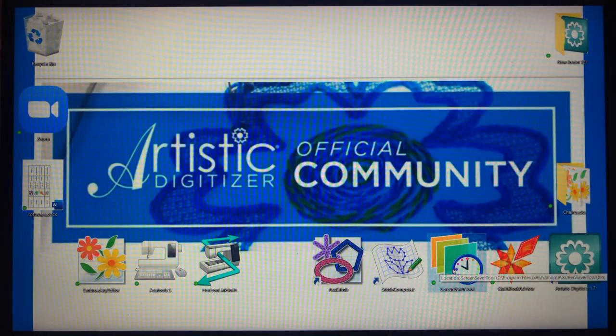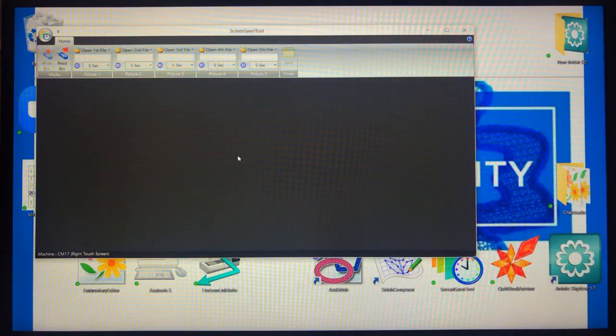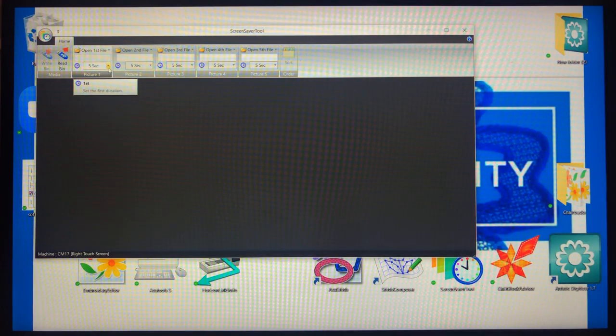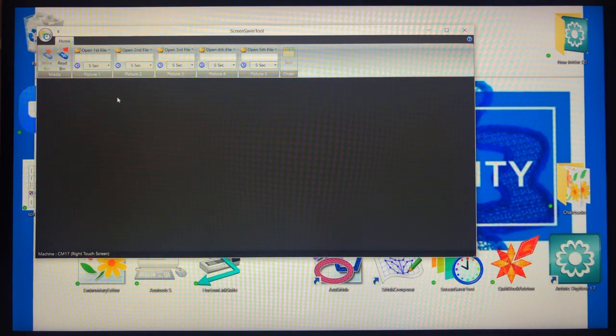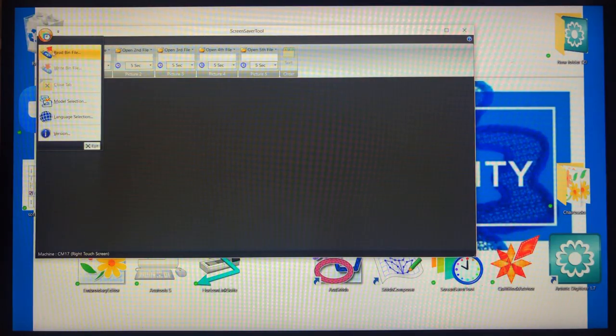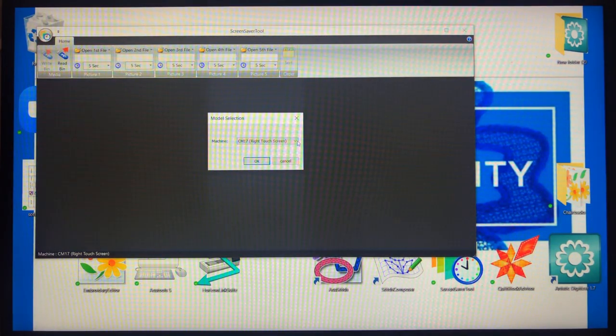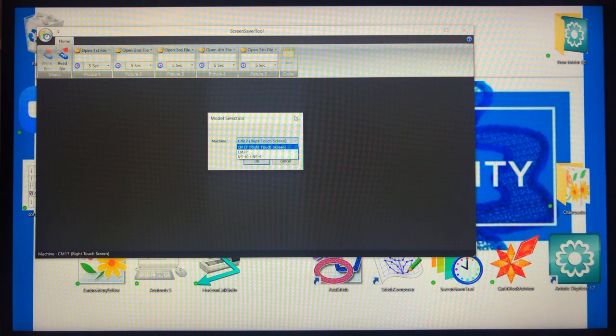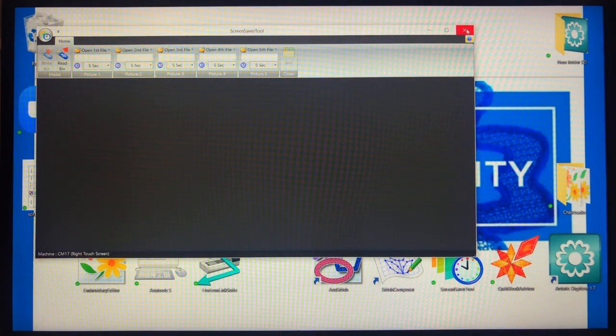Now I've shown screensaver before, and with screensaver you could go into your photos and find your photos and put them in here, and then set how long you want them to be on the sleep part of it. I use the app for that. I really like using the app because all my photos are on my iPad, so it's much easier for me to get to them. And so you would just read your things here, pick your model. Maybe you have a CM17, or you might have another machine that this would work with. So you have those choices there. So let me close this.